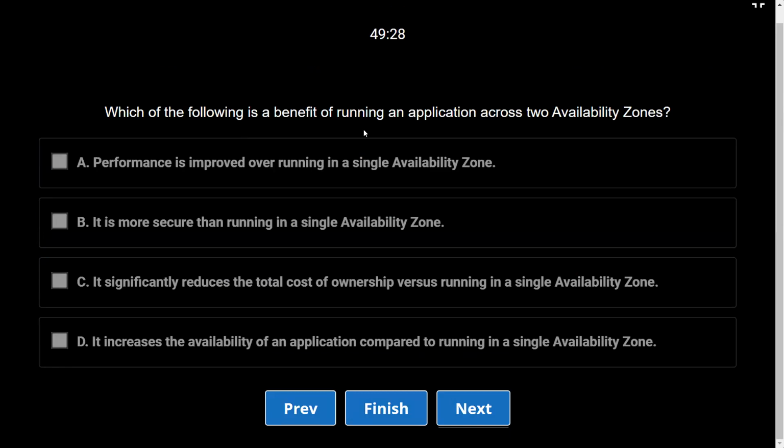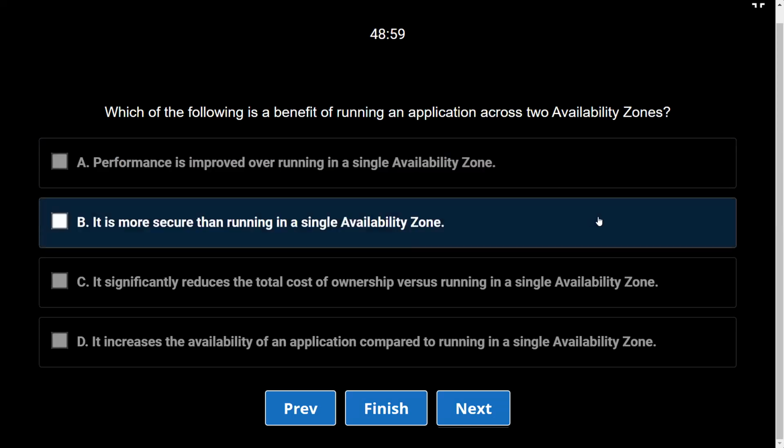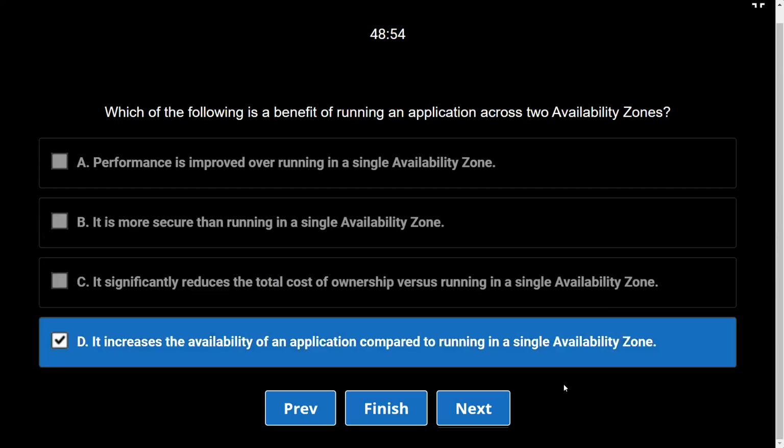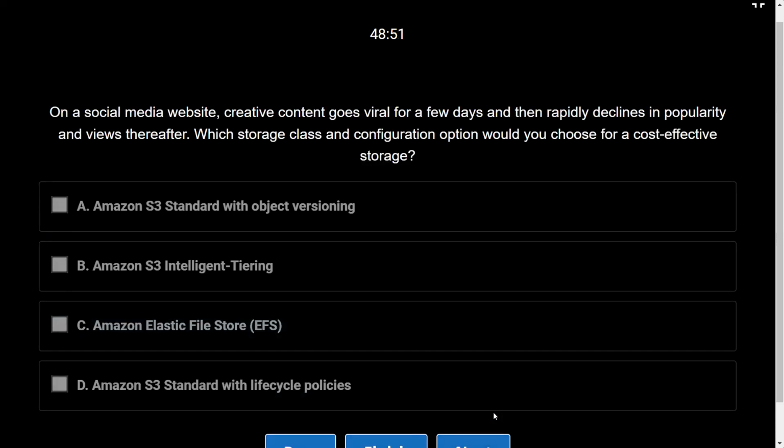Which of the following is a benefit of running an application across two availability zones? Performance is improved by running in a single availability zone. It's more secure than running in a single availability zone. Significantly reduce the total cost of ownership. Sometimes the question is difficult, but the choice of answers makes it easier.